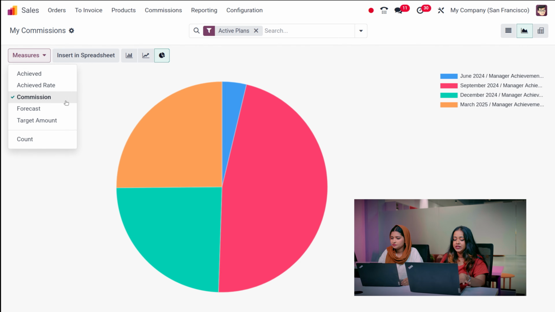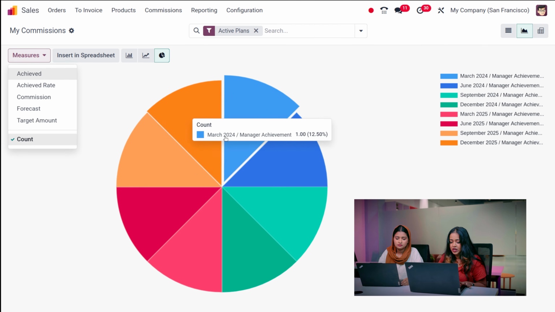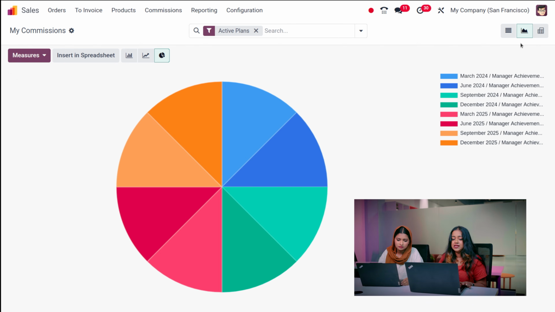Right now it is showing the commission. If you want to see the achieved rate, forecast, target amount, or even the achieved ones, you can find it over here. Even the count can be found here by choosing the measure as count. So right now I've chosen count and it shows the count of different months. So that's the graph view.